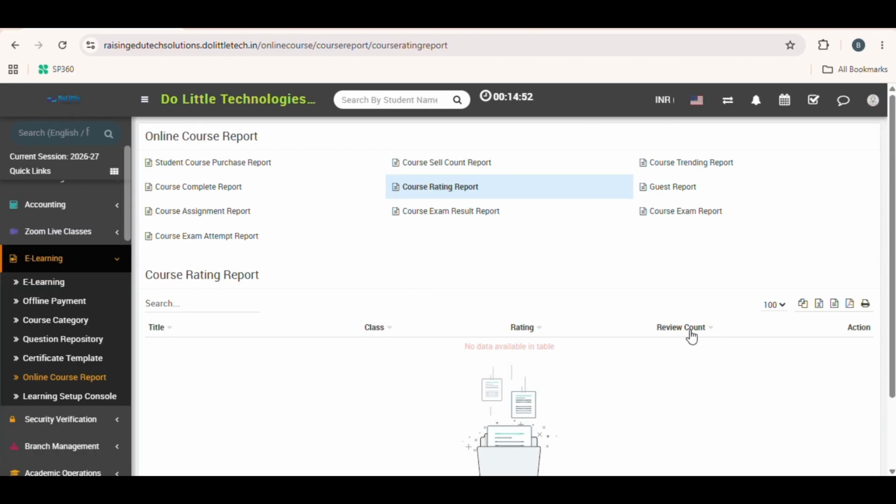We also have a course rating report to see the rating and the review count, as to how many reviews the courses have got and what the average rating is, etc., so that we know how well the students are liking the course.